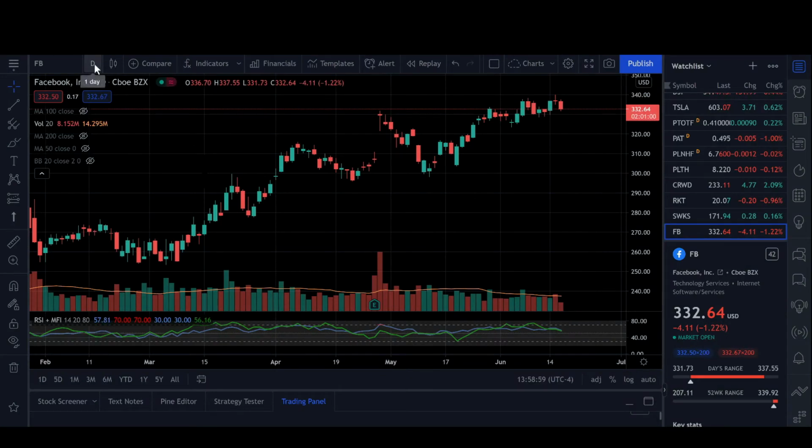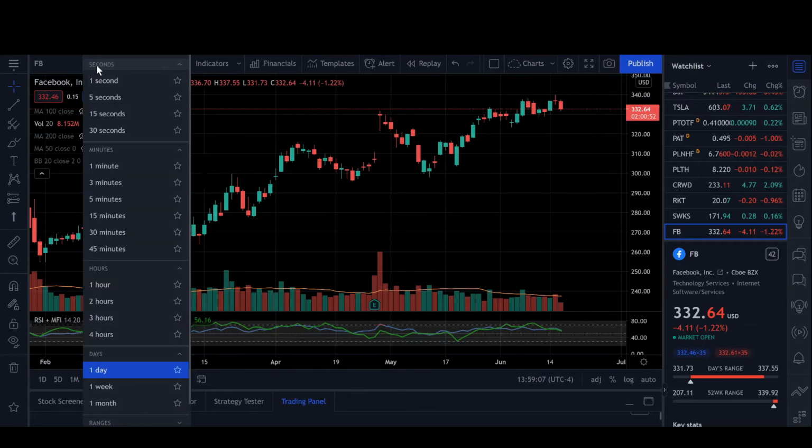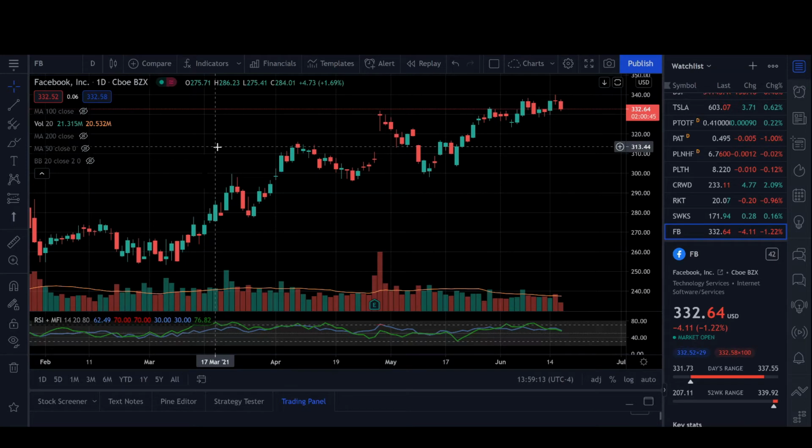Next, we have the time frame that you're looking at. This tells you basically what each candle represents, whether it's 1 day, 1 hour, 1 week. You can see you have everything from 1 second to 1 month that you can choose from. So if you're doing more day trading, you can use a shorter time period, or if you're trading long term or something like that, you can look at a longer term time period.